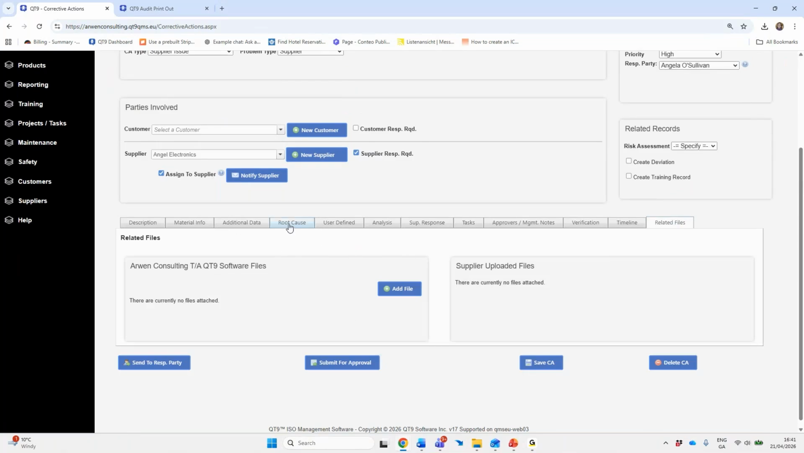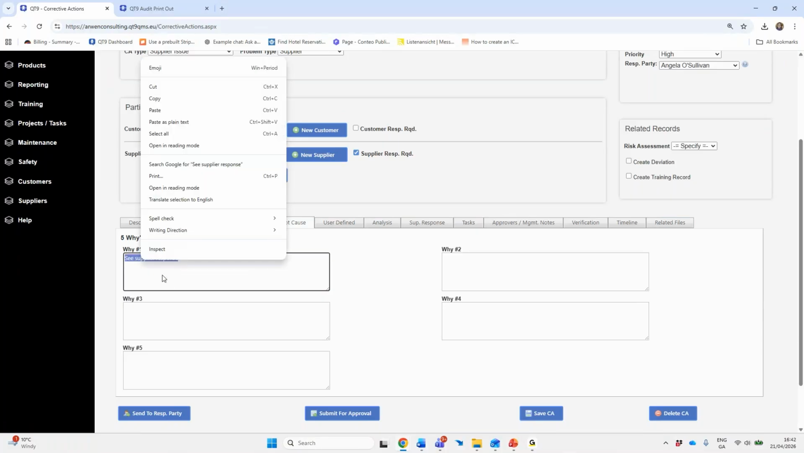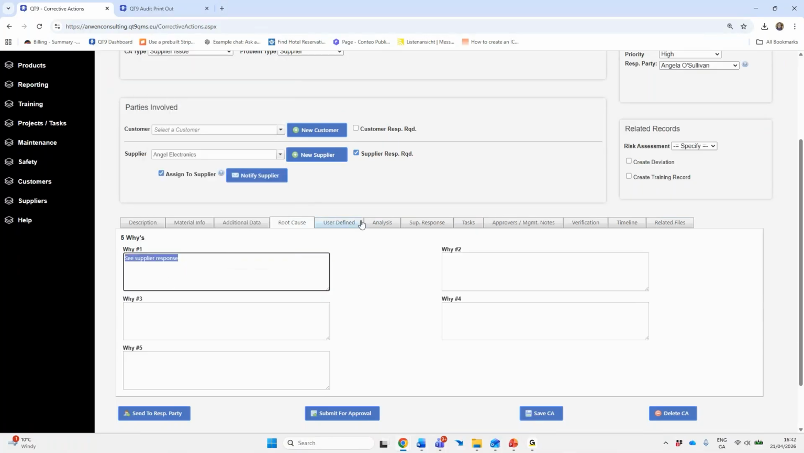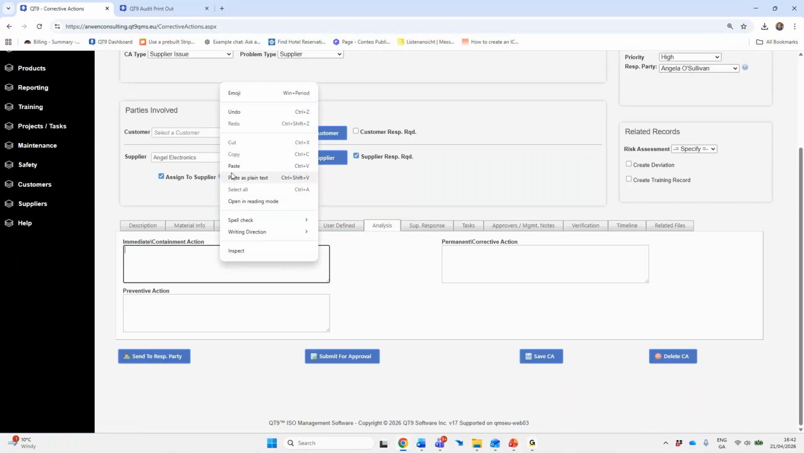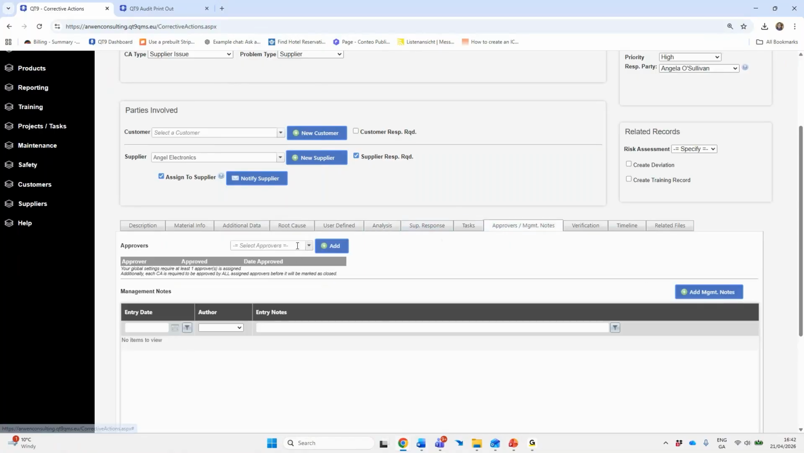And what I would do then is I would just say, it might be just quite simply, see supplier response. Spell, apologies, response. And again, you can do that because these are just minimum fields that you have to complete when submitting a corrective action. So we have our supplier response. We have this information here. I'm going to add an approver. I'm going to add myself.